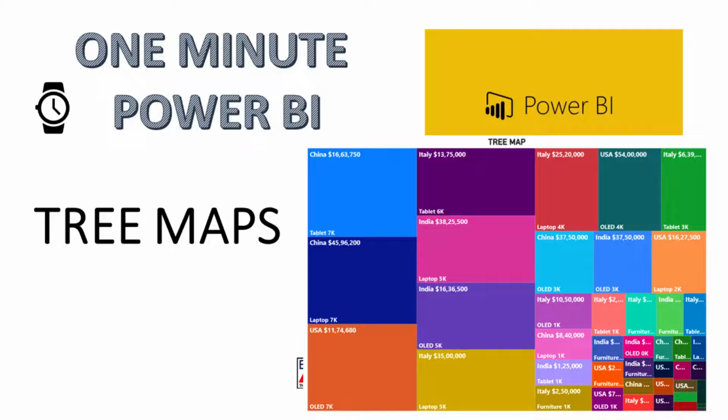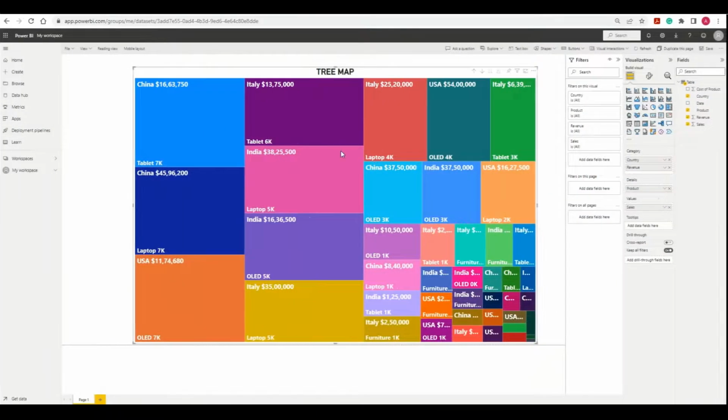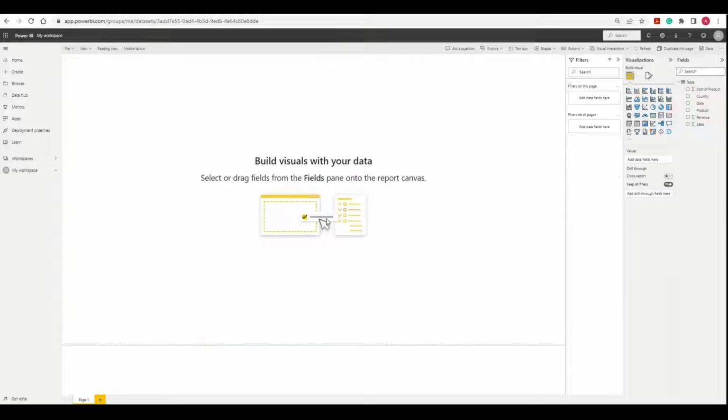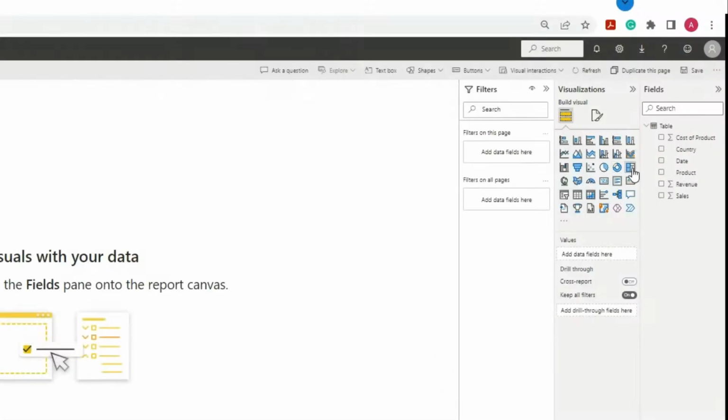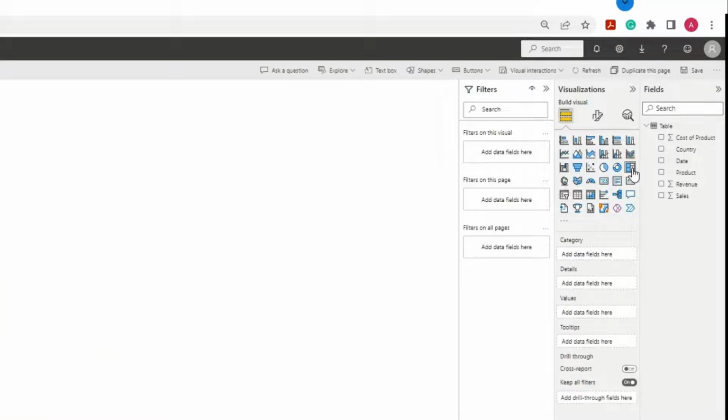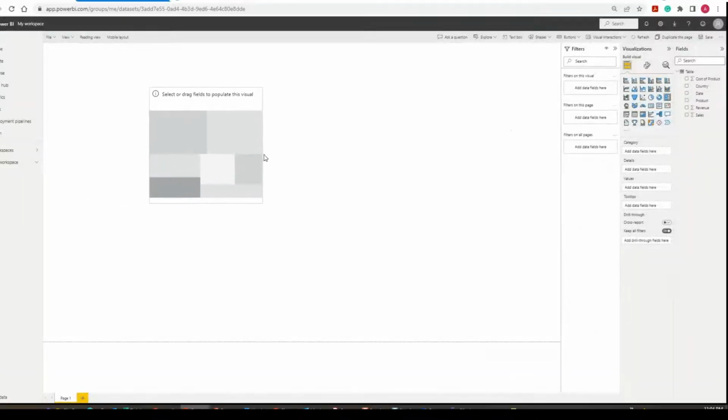In this 1-minute Power BI video we will learn how to make tree maps. We will make a tree map like this from scratch. Step 1. Select the tree map icon from the visualization pane, drag the icon to the report canvas.